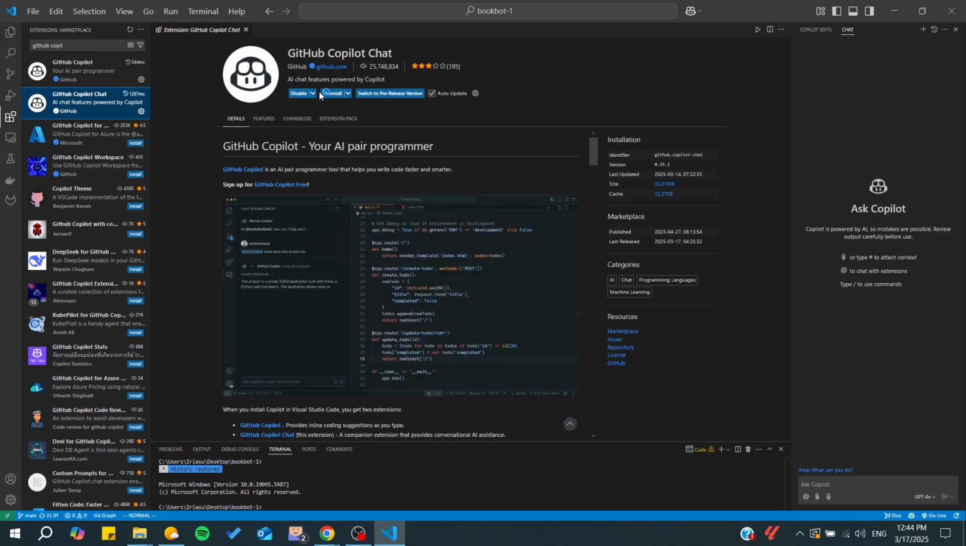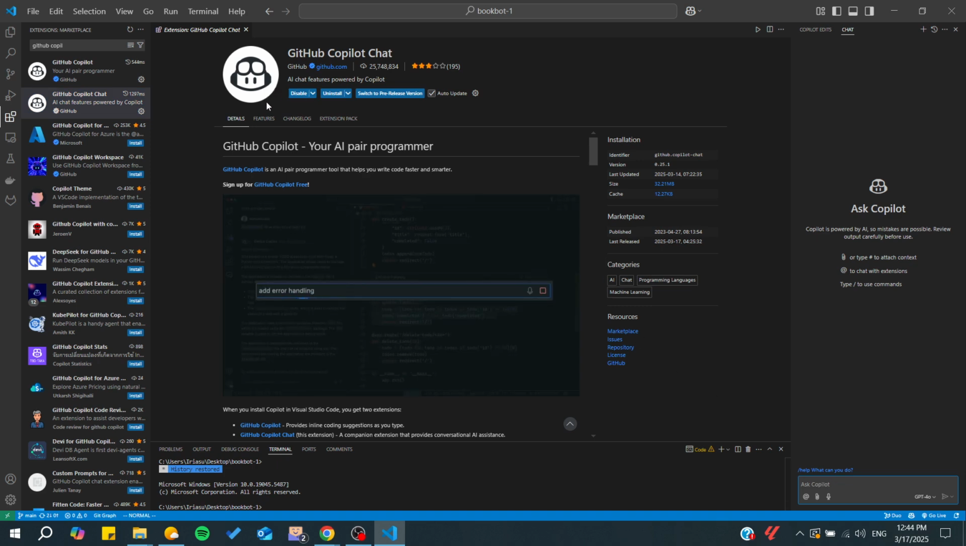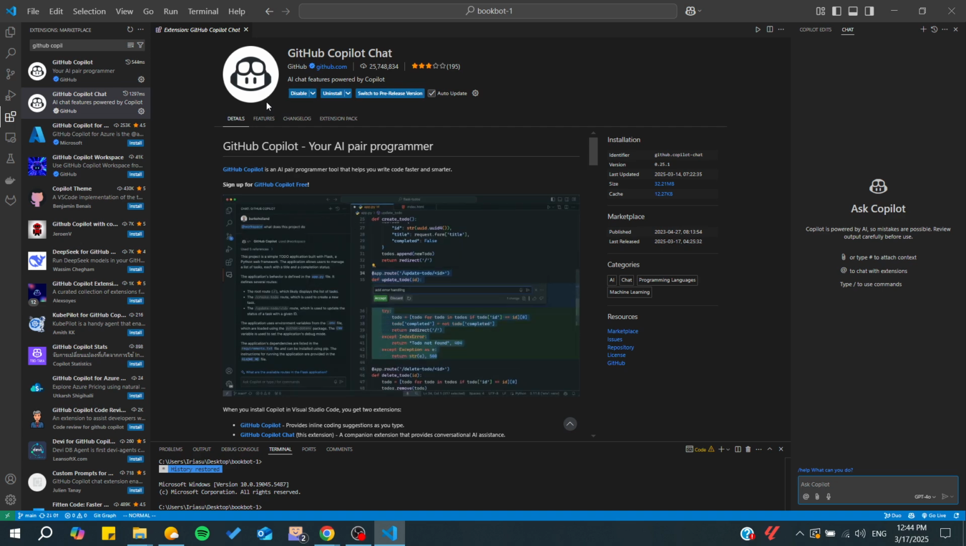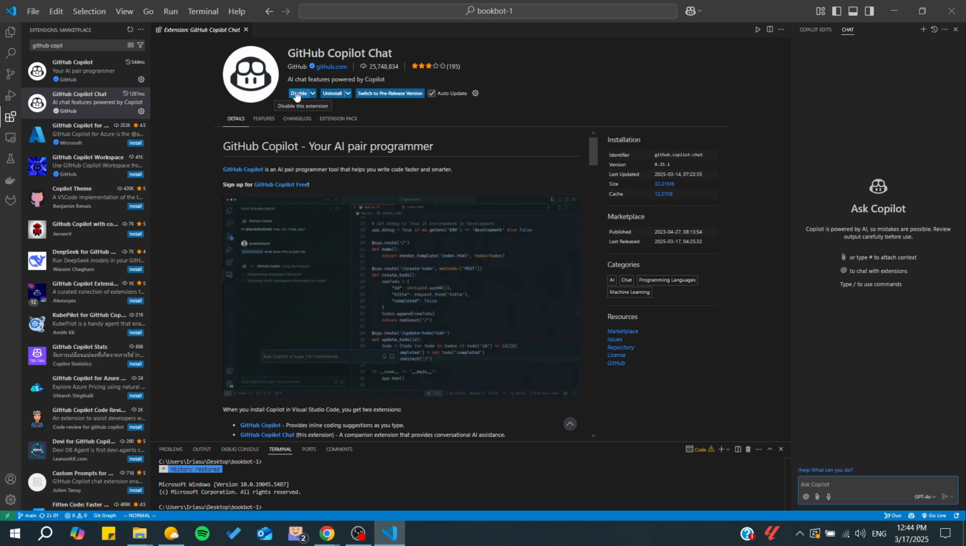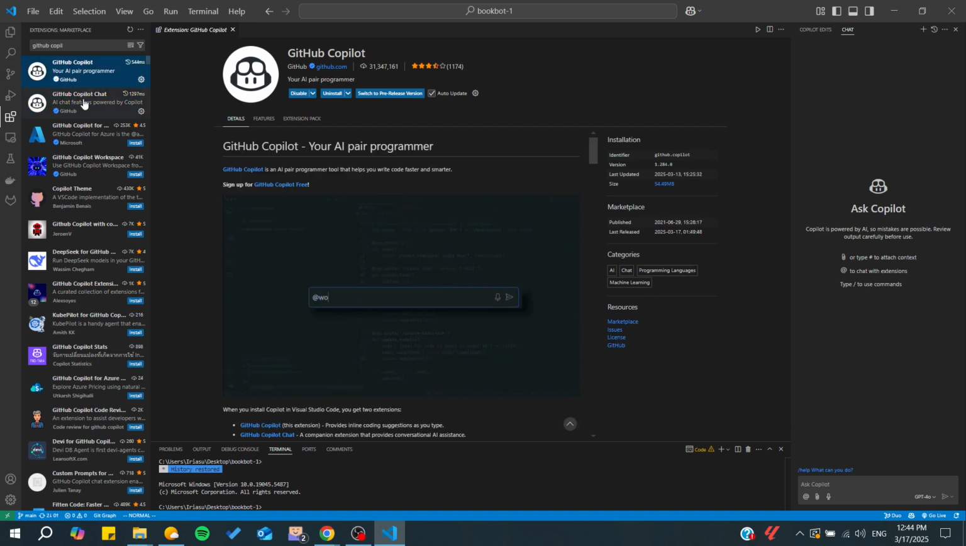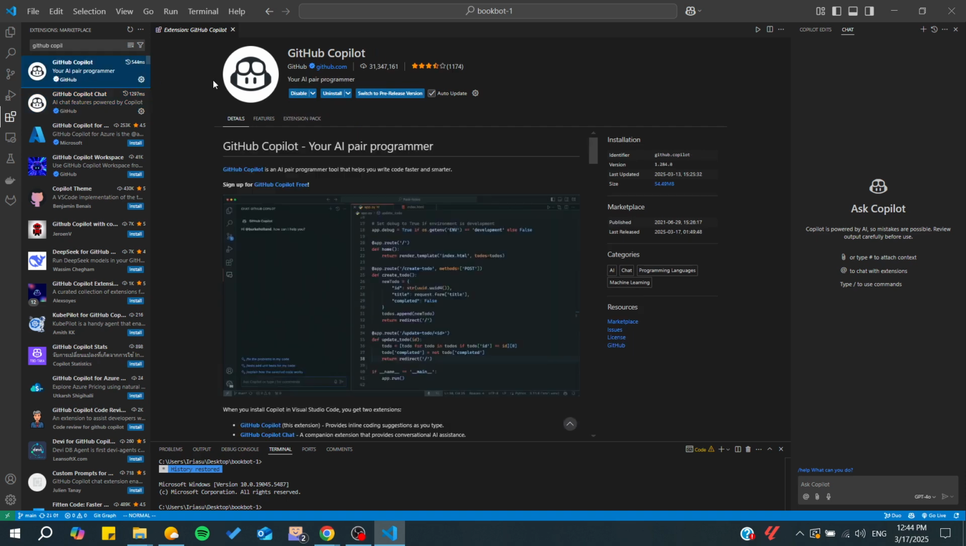So as you can see now, I have enabled it, and now it's working. You can ask your Copilot to do whatever you like, etc. Now, if you want to turn off Copilot, you will just need to simply disable the extension, and it will be turned off. And of course, there is the GitHub Copilot and there is the GitHub Copilot chat, and they are the same extension.